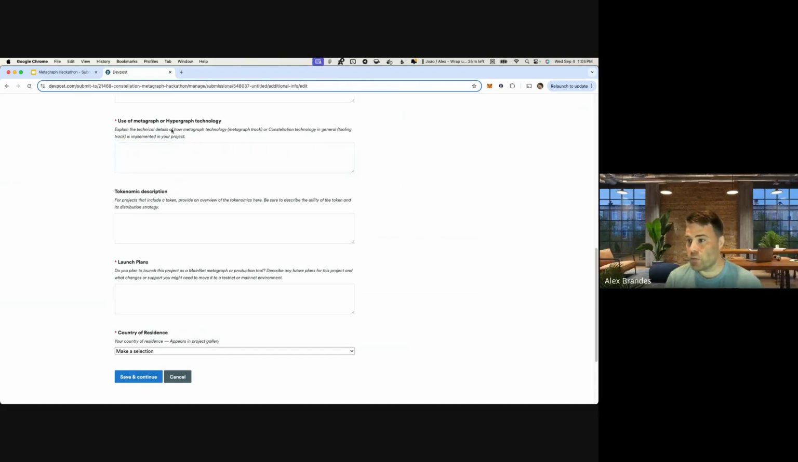Yeah, and this is one of the more important sections, because the judges are really looking at how you used Metagraph technology or integrated with a hypergraph specifically. It's really targeted. It's great if you did something technically difficult outside of that integration, but the main judging on technical difficulty is going to be around what you actually did with building a Metagraph or integrating with a hypergraph.